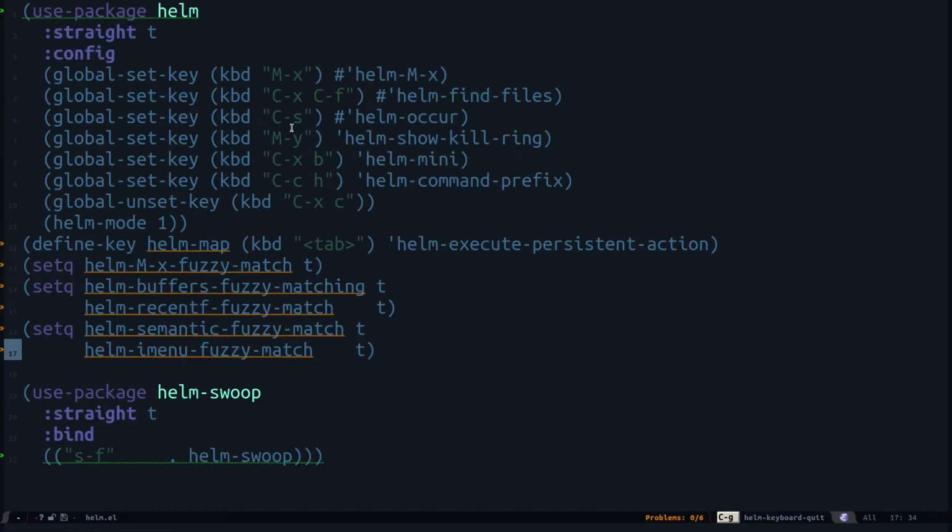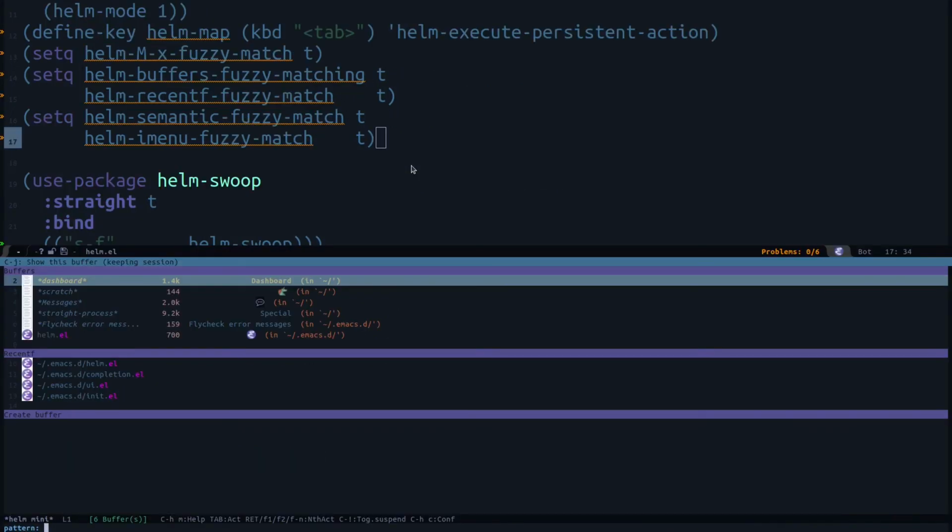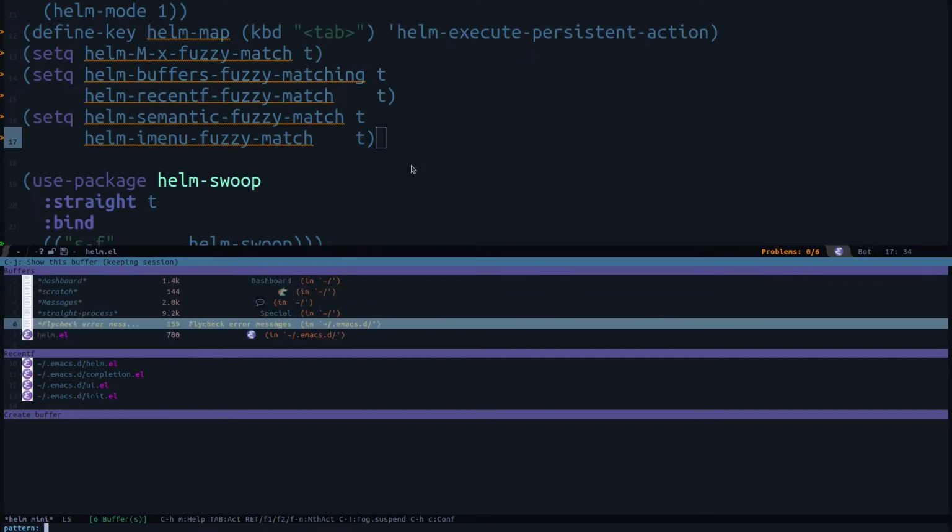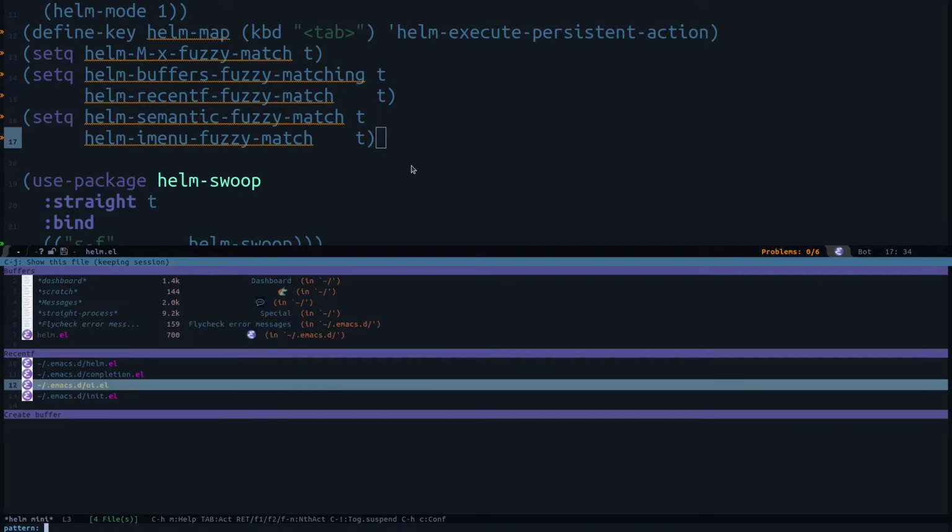Then there is helm-mini. I've changed the default buffer settings to show Helm mini. If I do a Control X B, you can see this is Helm mini. You can navigate to your buffers, you can navigate your recent files, stuff like that.